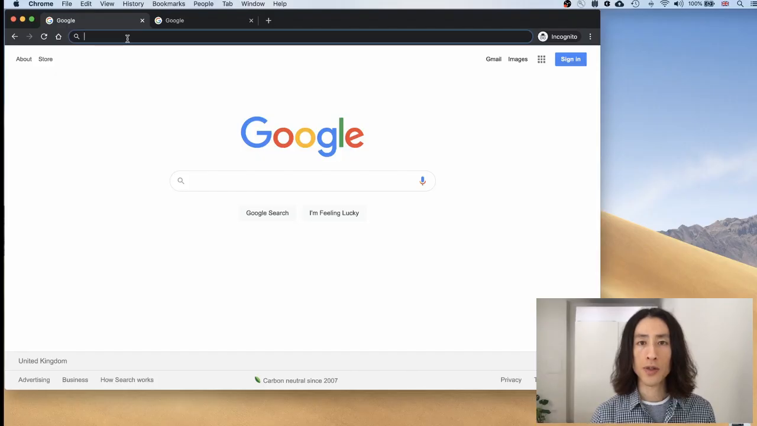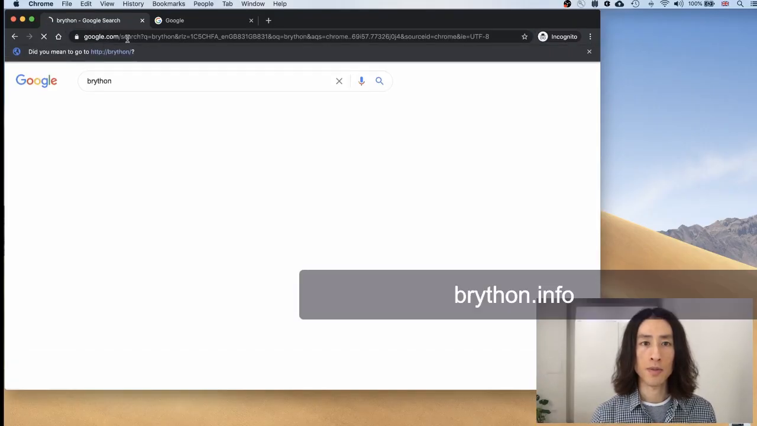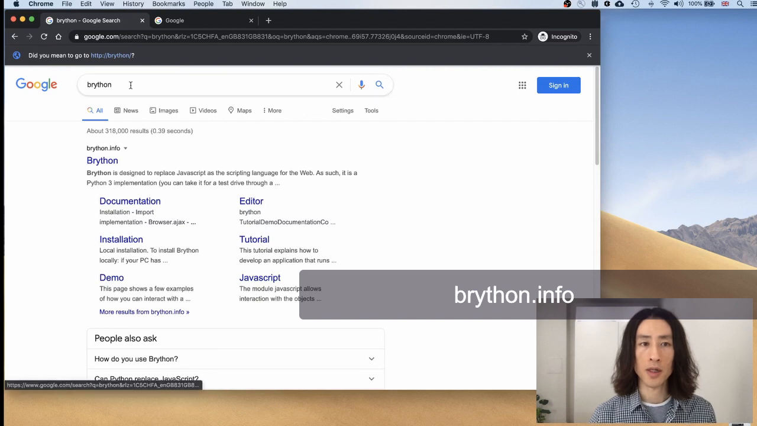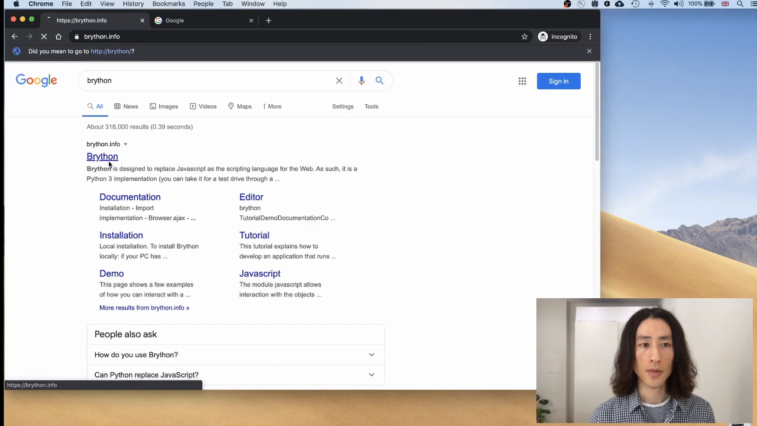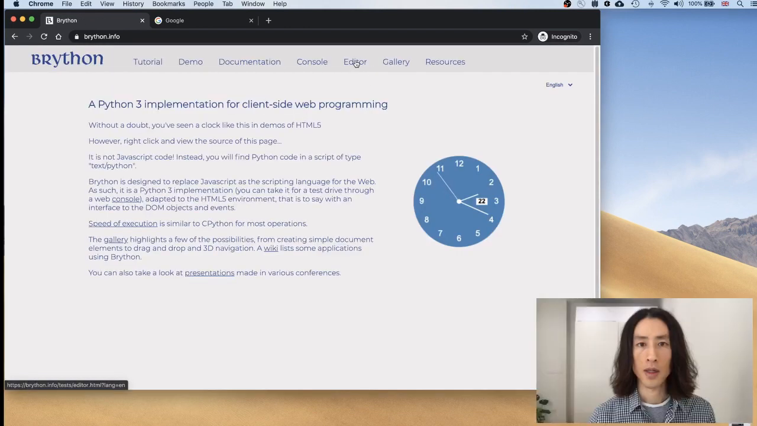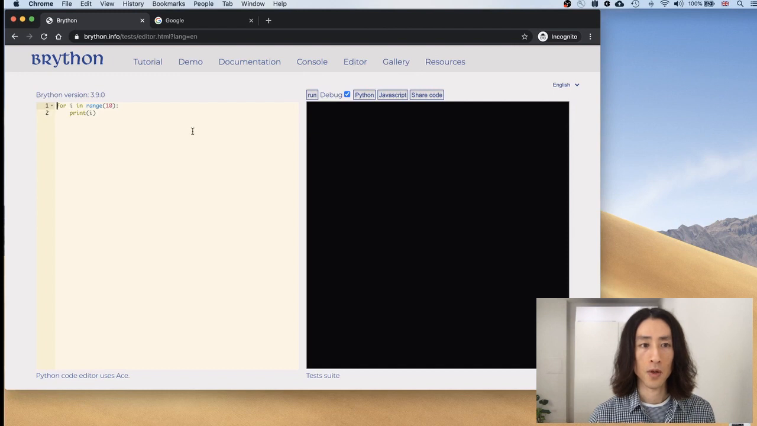First, go to a browser and search for Brython. That's the online editor we'll be using. This way, you won't have to install anything on your computer. And go to Editor. Okay, this is going to be our main editing view. I will clear this out because we don't really need this.